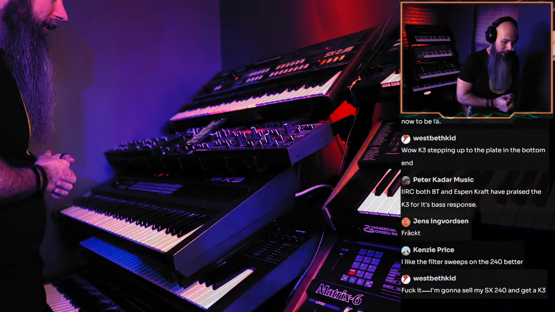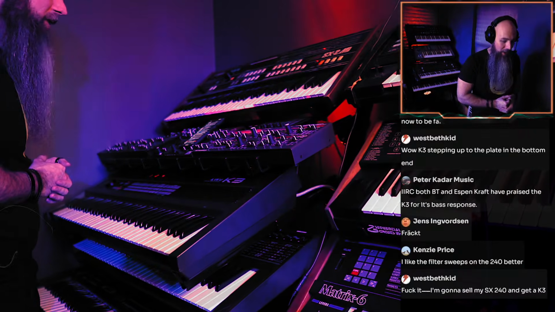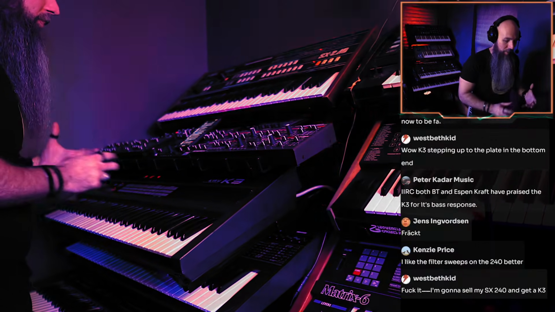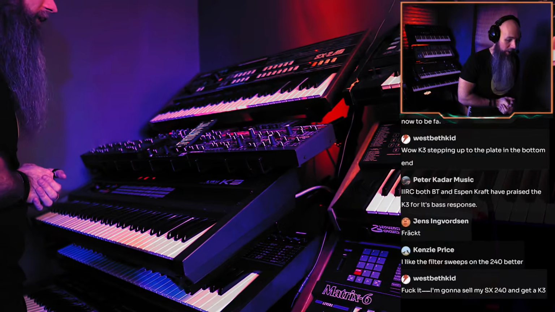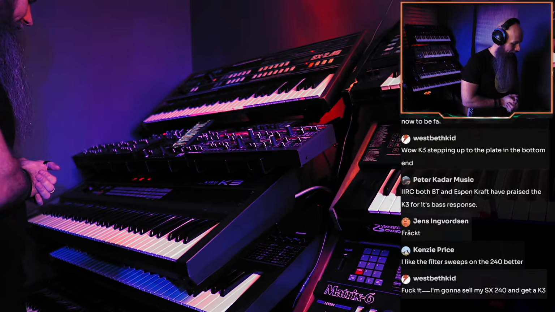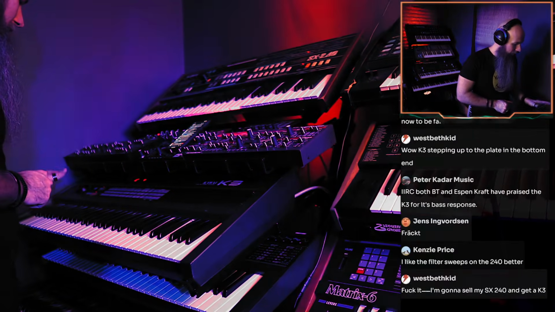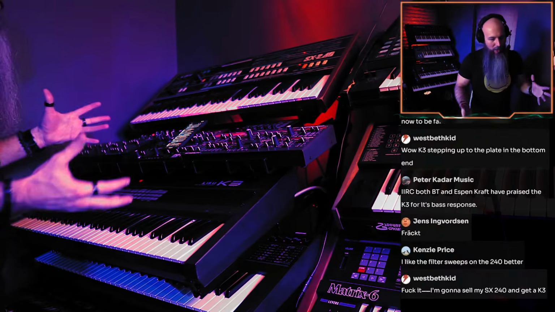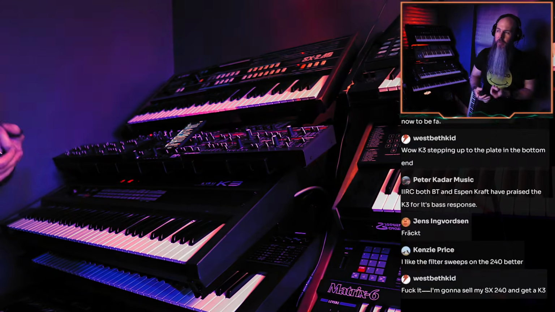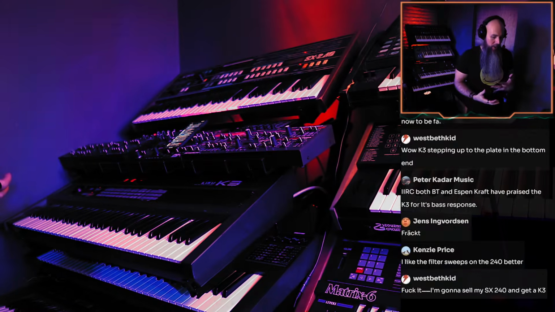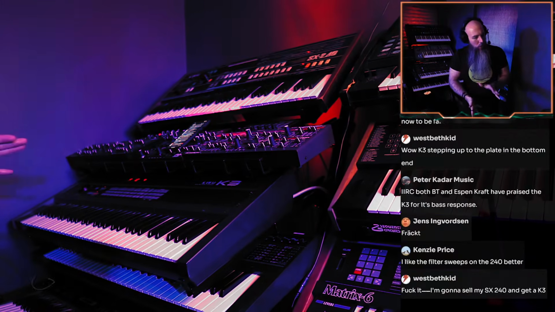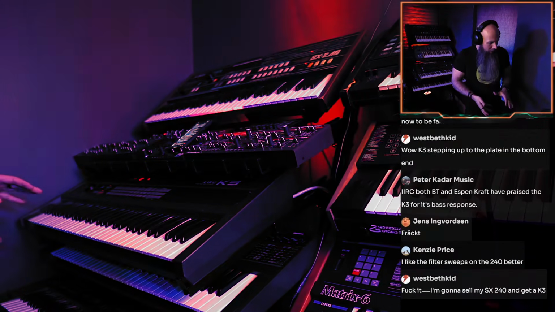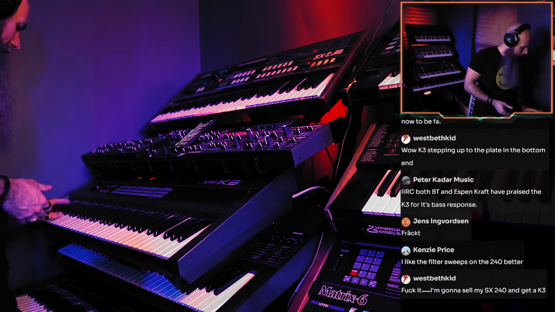Yes, I'm a big BT fan, and Espen Craft, Peter was saying, has praised the K3 for its bass response. It's pretty incredible, the difference here. So you've got a bit of a trade-off. Talking about the character differences with the resonance at about 25%, I actually catch a little more character from the K3. One more time, let's just check it out.